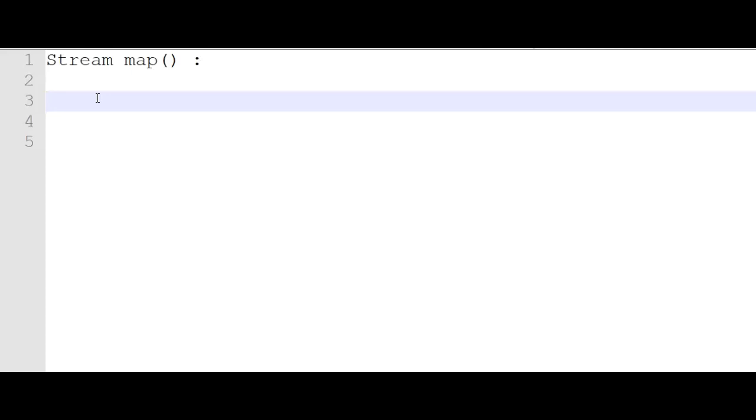Suppose we have a list of objects with lowercase letters, and we want to convert it into uppercase letters. We can use this map method. We'll see an example of how we do it before Java 8 and after Java 8, and how to use this map method. So what is the purpose of map? It is used to convert an object of one type to another.